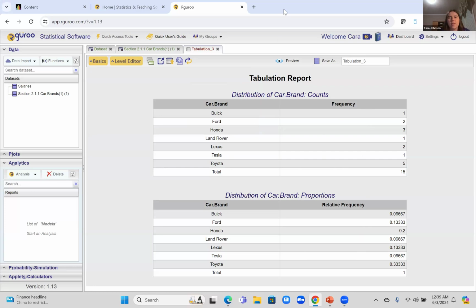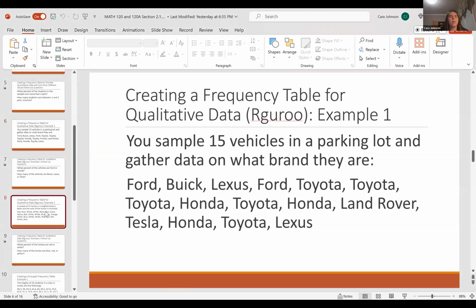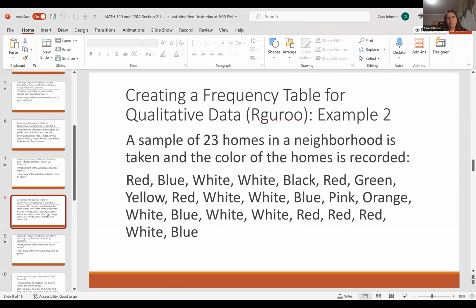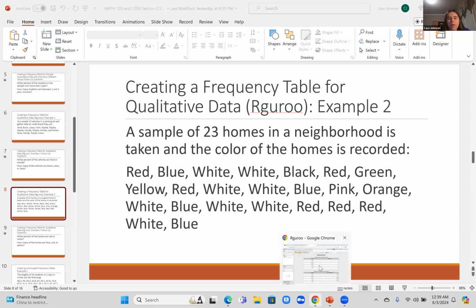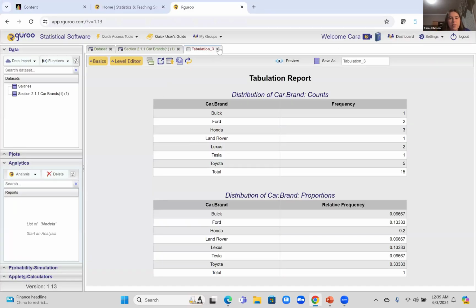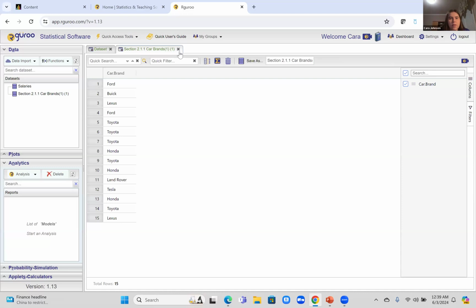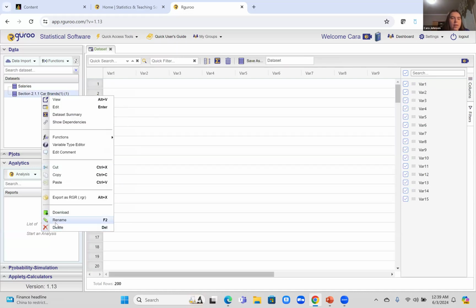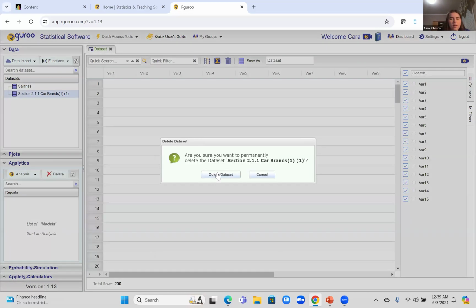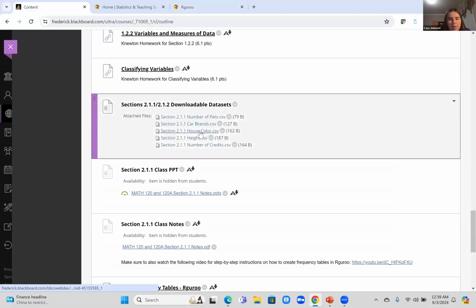All right, let's do one more like this. We're going to do one now with house color. So let me go ahead and stop my share here. Screen share. All right, so I'm going to go ahead and close this out. Right click and delete. All right, and then I'm going to download this data set off Blackboard.